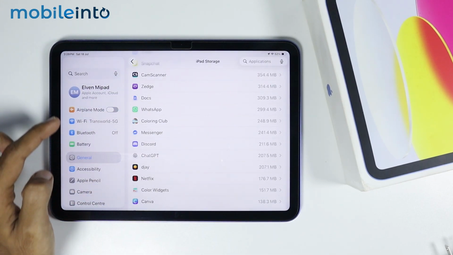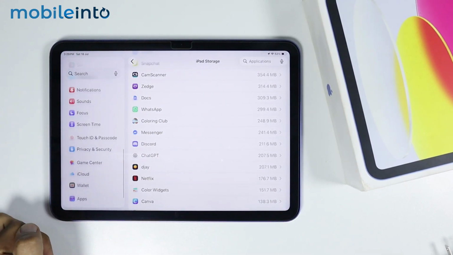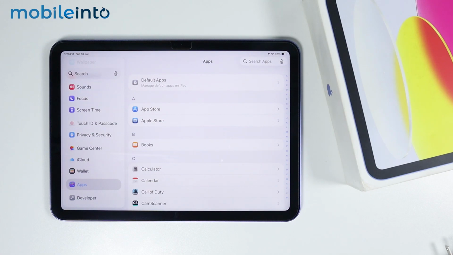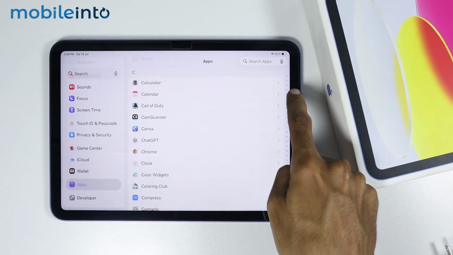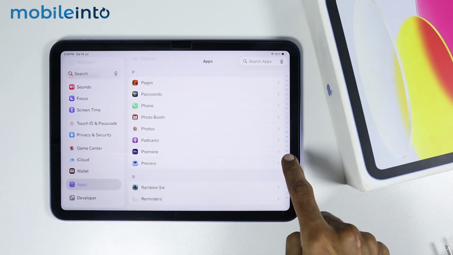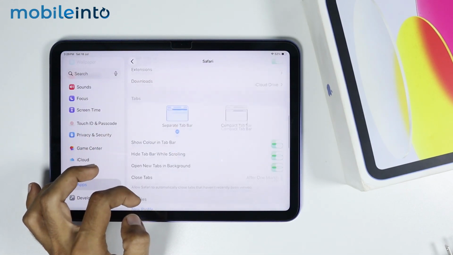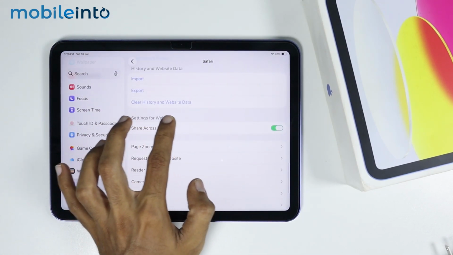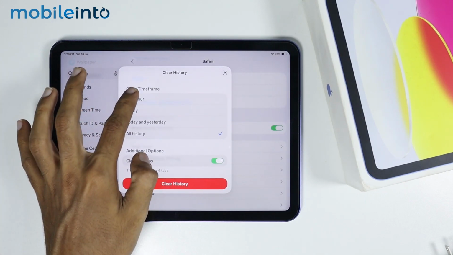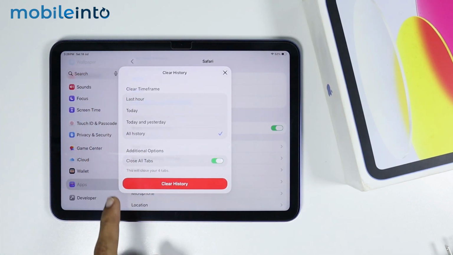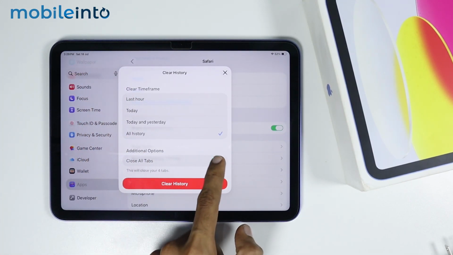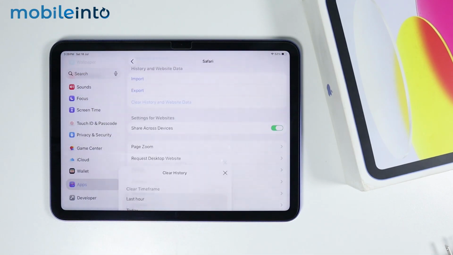After you've done that, now in the main settings page, just scroll down and tap on Apps. Now from this app list, just scroll down and look for the Safari web browser. Now after you find it, then just tap on it, and over here just scroll down and tap on Clear History and Website Data. From here just select All History, then enable the toggle for Close All Tabs. Then tap on Clear History.